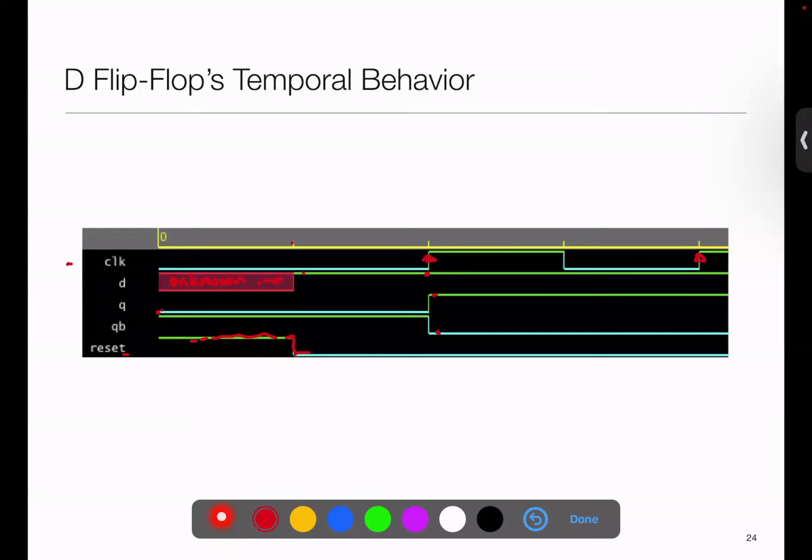Now here you see everything happening kind of as if instantaneously, but if you go into a fine time scale, then what is really happening is that Q is going to become 0 to 1 as a result of the clock edge. And so it will happen a little bit after the clock edge. Very tiny amount, hopefully, but a little bit after.